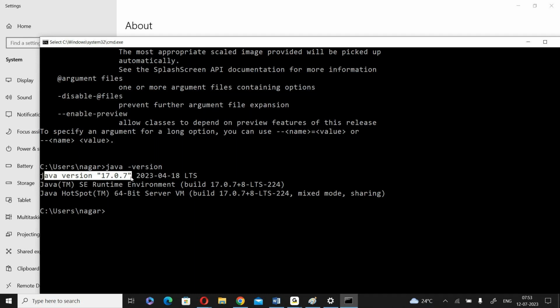Clear? This is the way to use the command prompt. Clear? Yes. Now, any doubts up to this? Any doubts? Here, one minute.